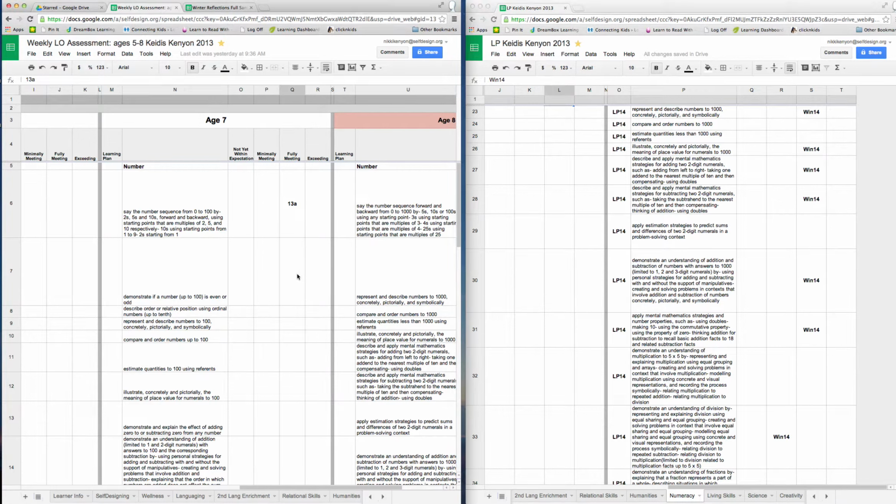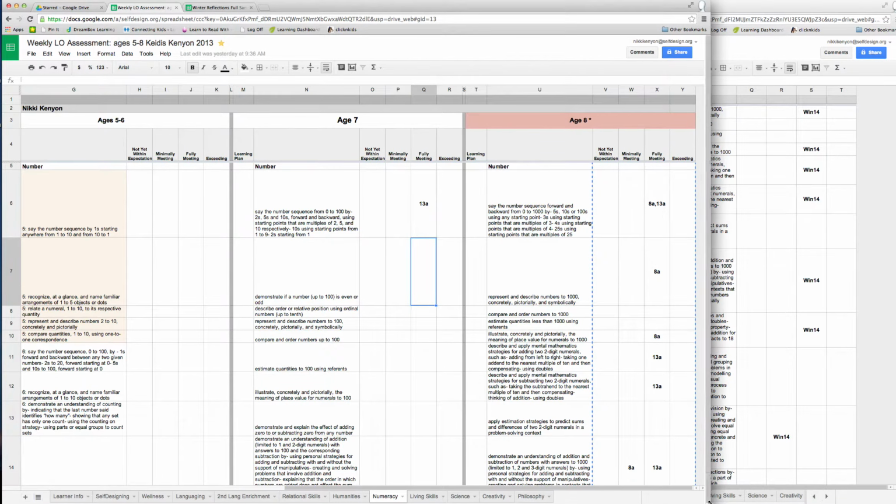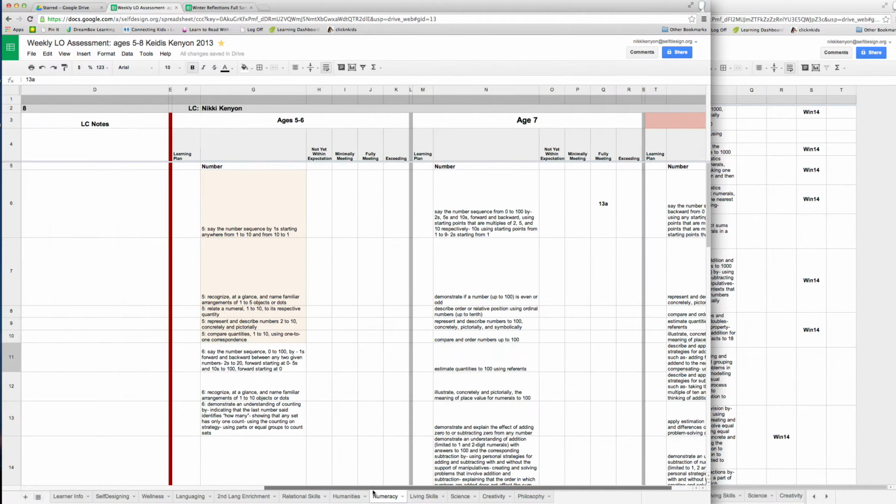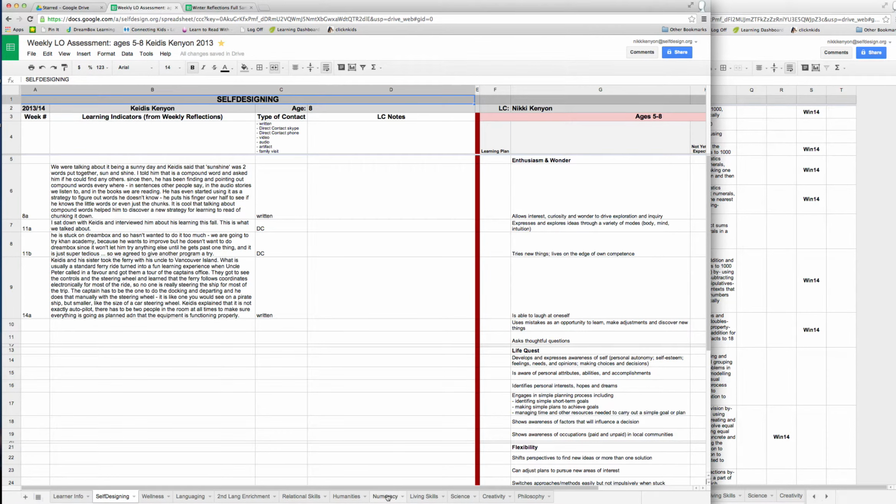Now what I'm going to do on my LO tracking, and this is just my personal method. Now that I've done this, you can do it two ways. At this point, you could highlight all the cells that have numbers a different color so that you know that those ones have been tracked at winter reflections.